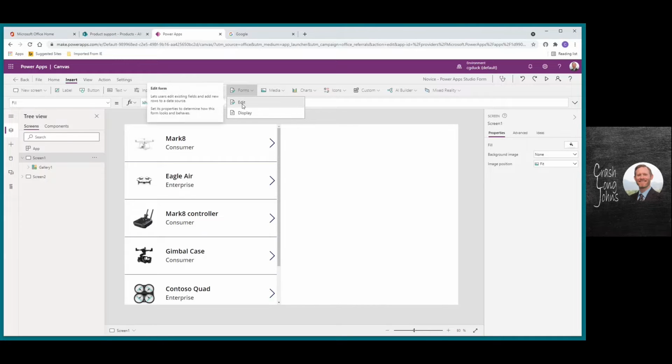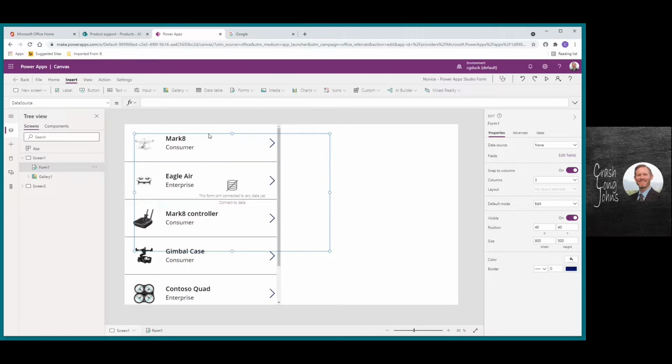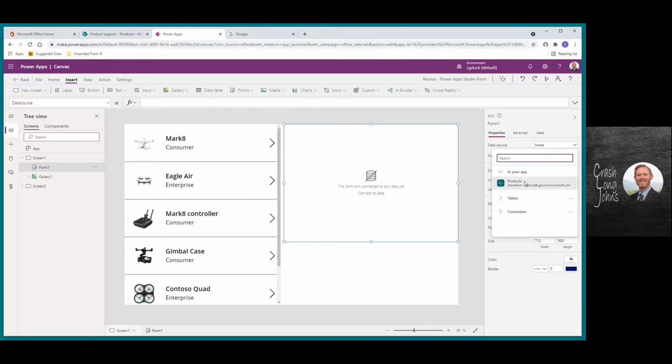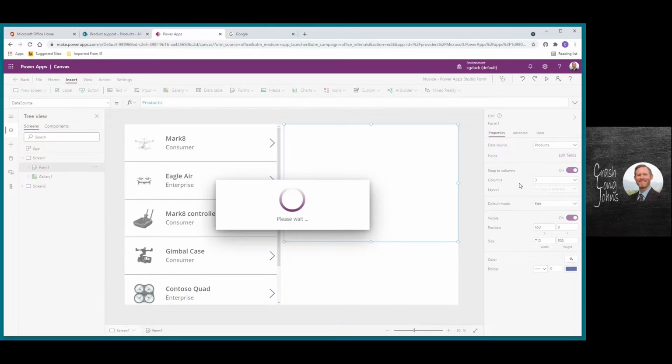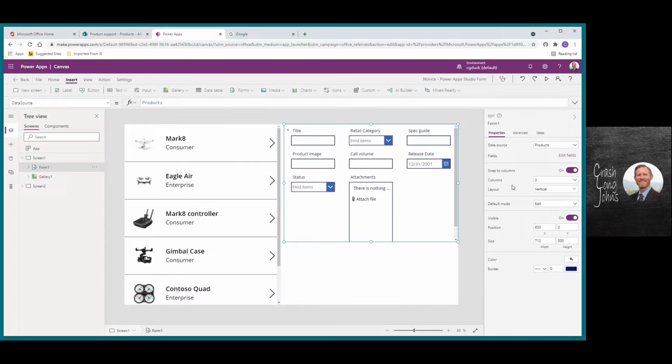So we're going to pick on forms and we're going to do edit. So let's go ahead and move this over a little bit. So there we go. And we're going to go ahead and connect this to our data source, in this case, which is products. We're going to continue with our products. And this pulls it in.